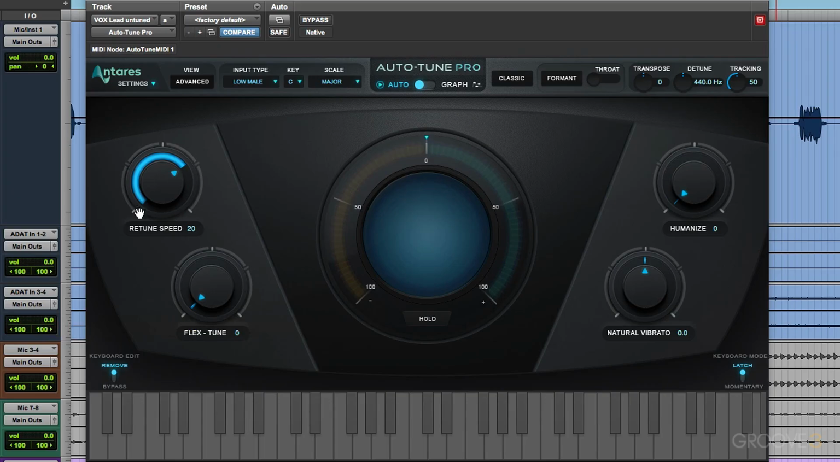We can actually get away with using rather aggressive retune speeds. So in this particular case, even though this is where auto-tune defaults to at the 20 retune speed, in my opinion, this is way too aggressive, and I would rather have it default to something like 40 or 50, but we can actually get away with quite aggressive retune speeds if we use the humanize and flex tune. So in fact, let's go for broke. Let's go all the way up.